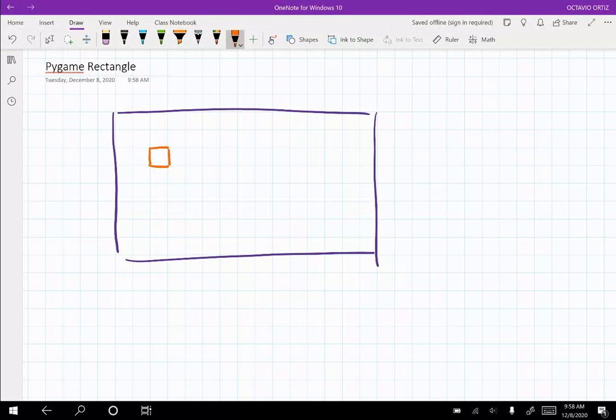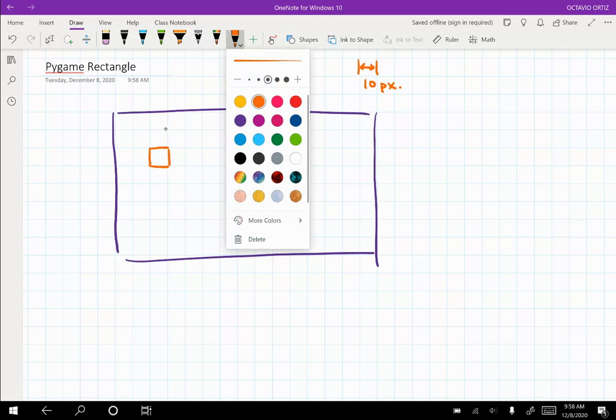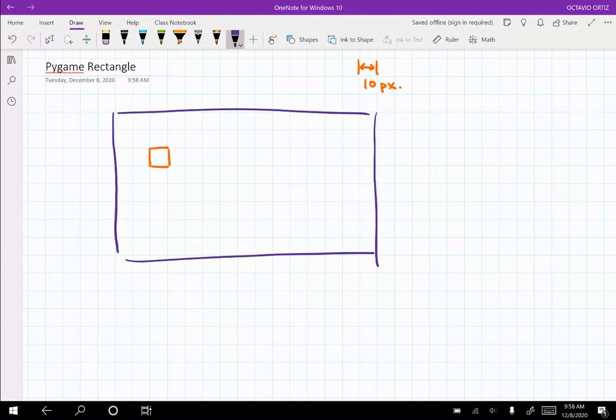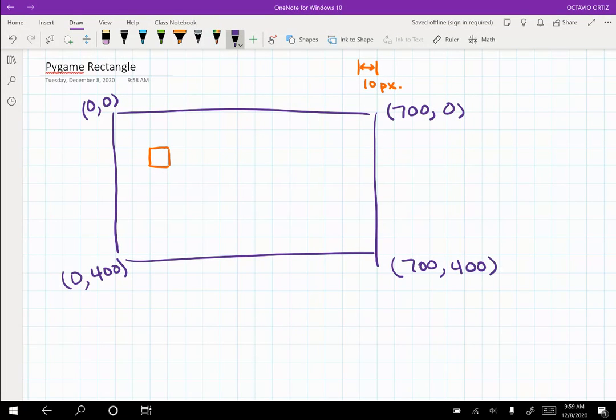And let's say that every little square is 10 pixels. I'm just saying, okay? 10 pixels. And we know our frame of reference is such that this is 0, 0. And up right here we go 700 units to the right, 0 units down. And then to get down to this corner, we go 0 units to the right, 400 units down. Notice that it's positive, and then this is 700 to the right, 400 down.